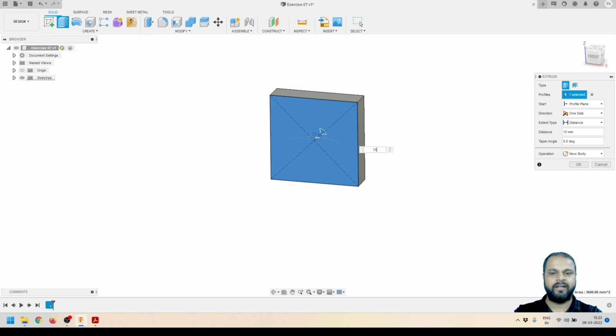So instead of inputting the dimension here, we can also input the distance here. So at both places we can change our dimensions. If you change it over here, it will get updated over here also.